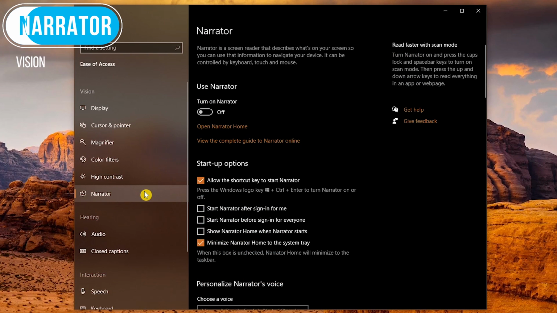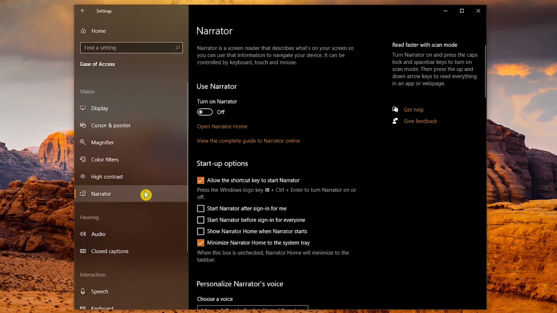Narrator is a read-aloud feature that is extremely beneficial for those that have low vision issues or even blindness. In short, it describes what is on your screen, reads selected items, and even reads text as you type. I'll leave it turned off for now while we go through its settings.